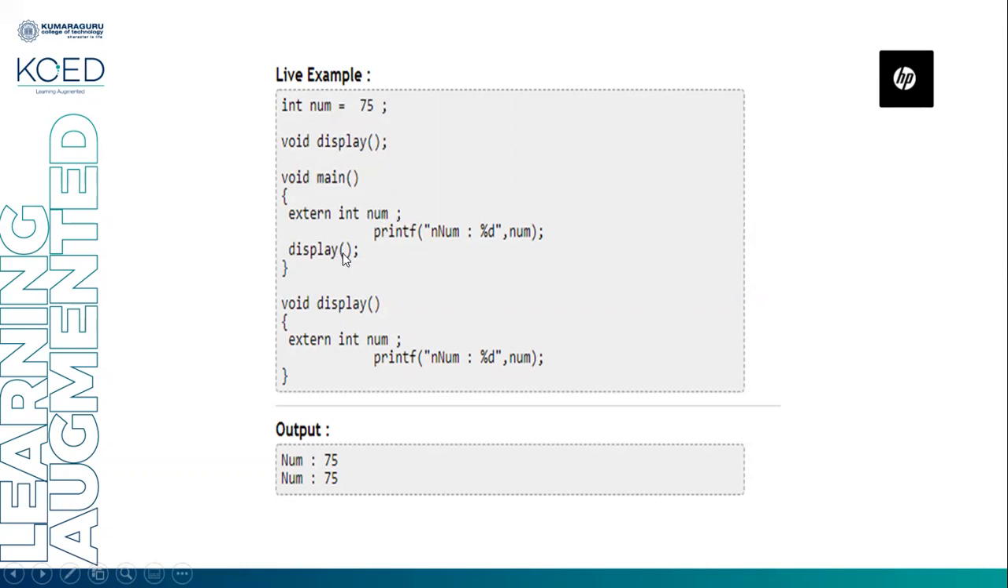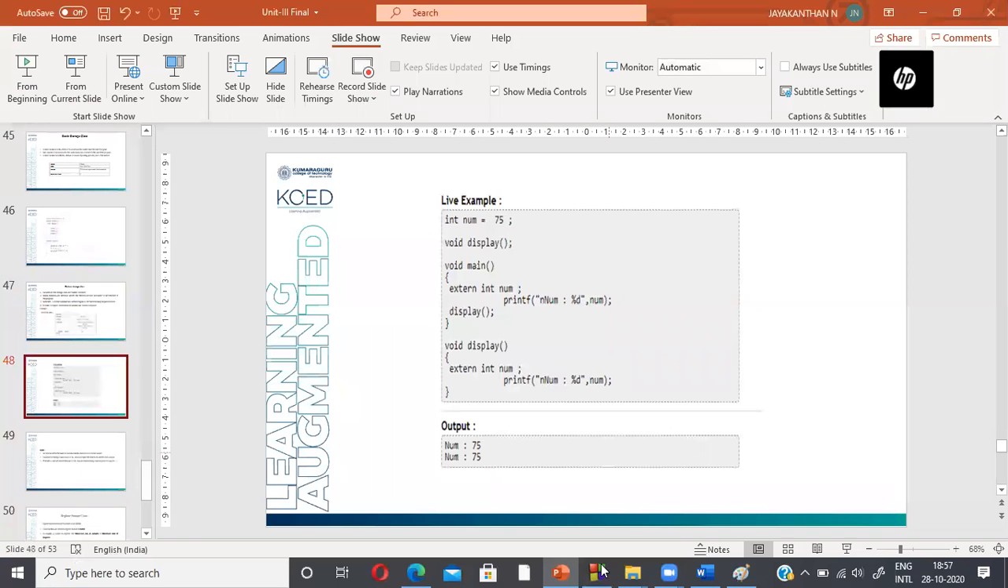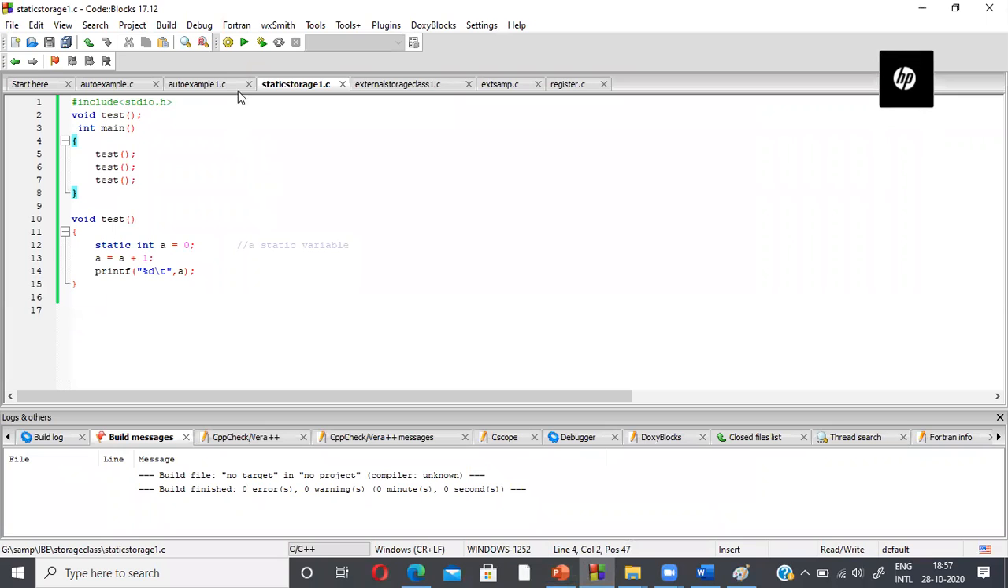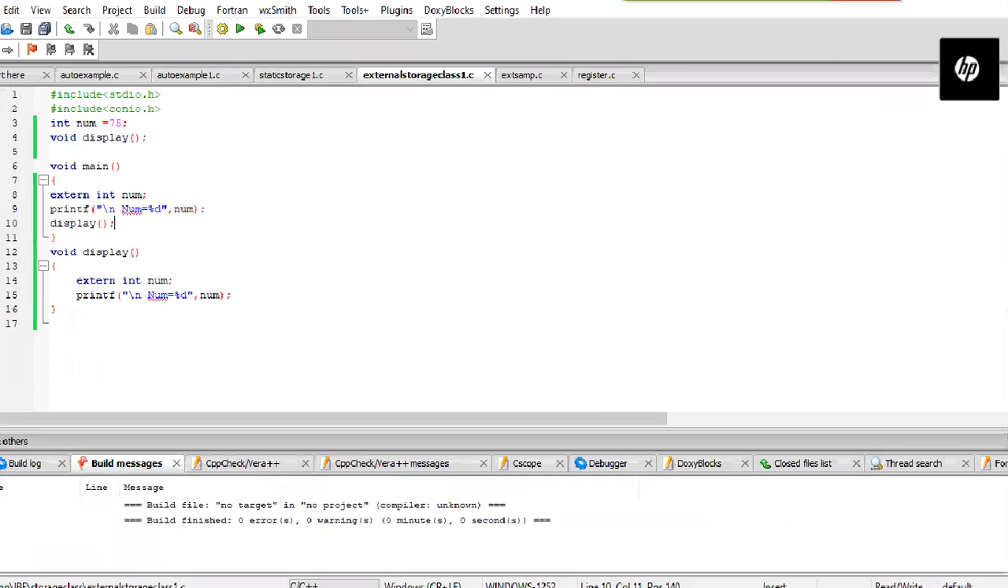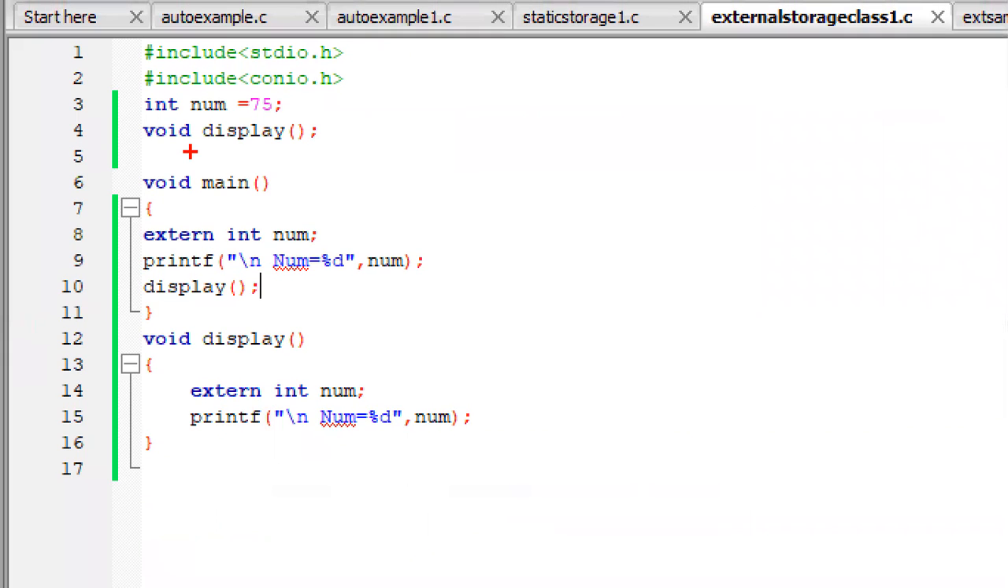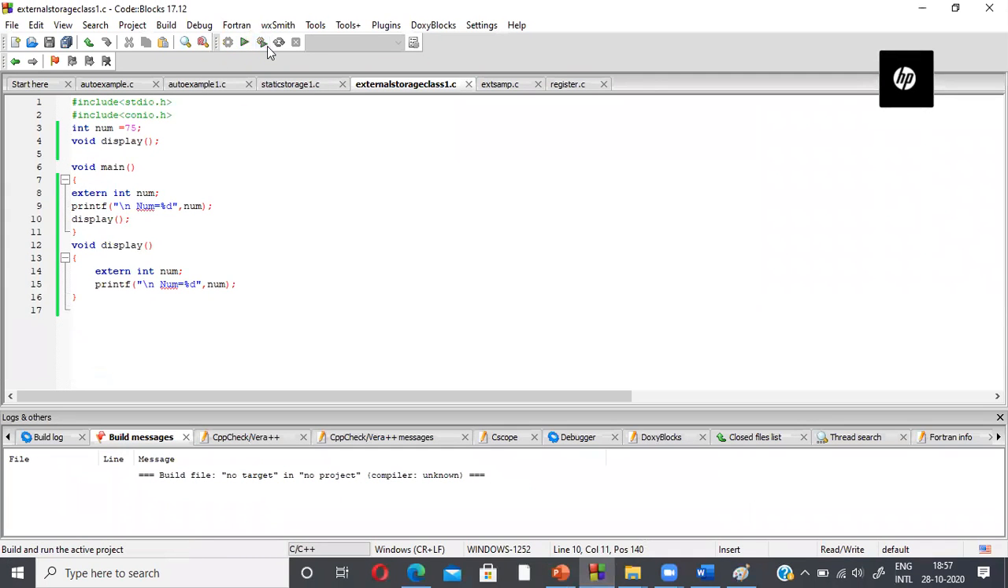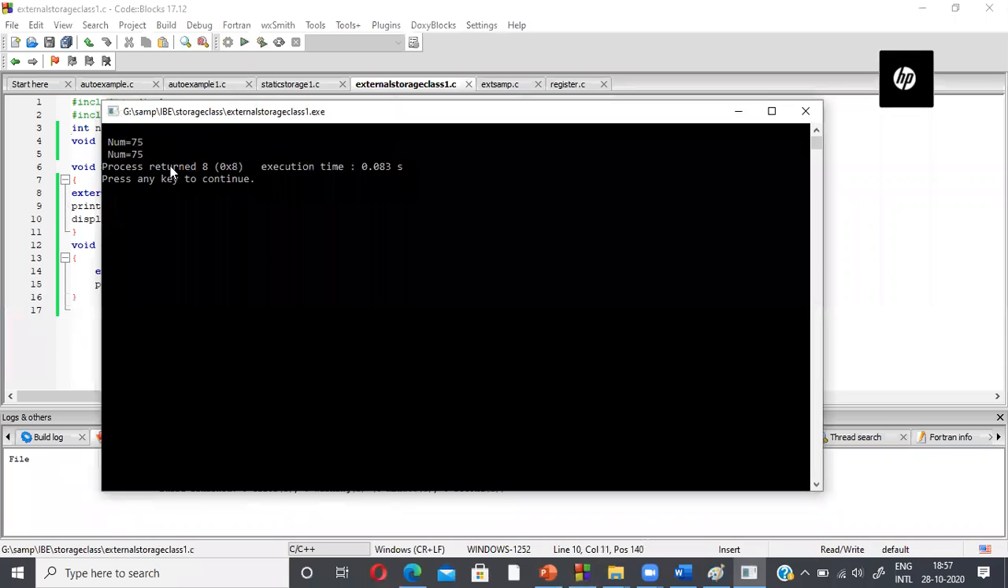Then the main function calls the function display. In display, you also explicitly declare extern integer num. It means you are using the external variable. So printf, slash n, num equal to percentage d, num. It will also print 75. We'll see here. This is the program we discussed. So num equal to 75, num equal to 75.